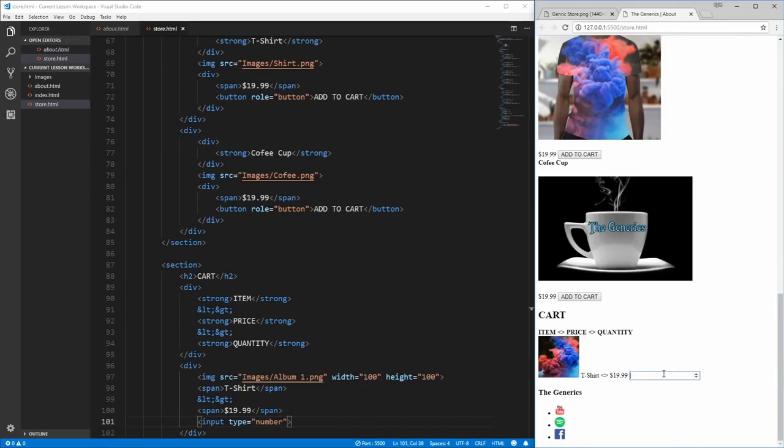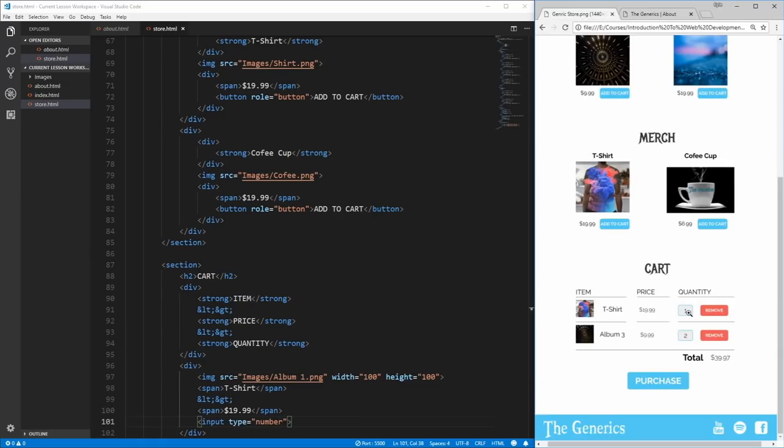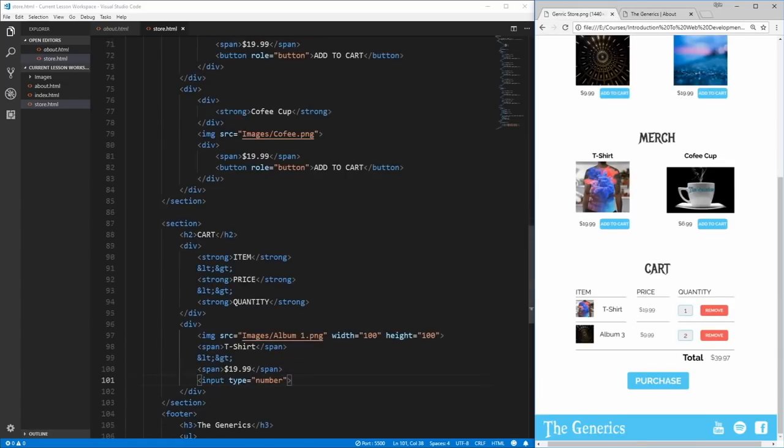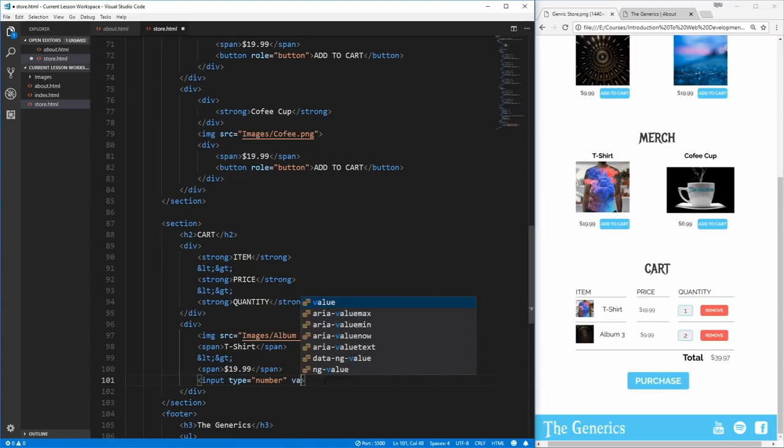We will then close that off, and if we go back to our page, we'll see that we have an input in here that allows us to enter only numbers into it. We cannot enter anything that is not a number, just numbers. But in our example, you can see that we have this pre-populated with a 1. In order to do this, we'll set the value property.